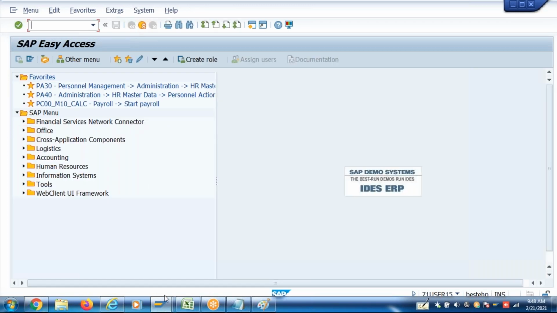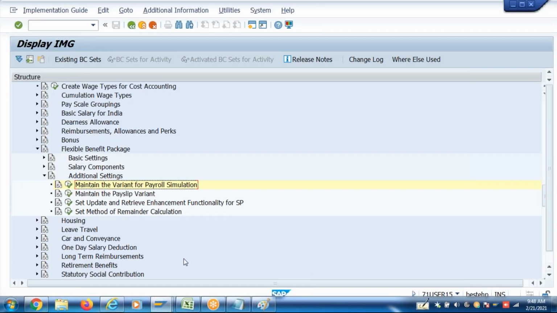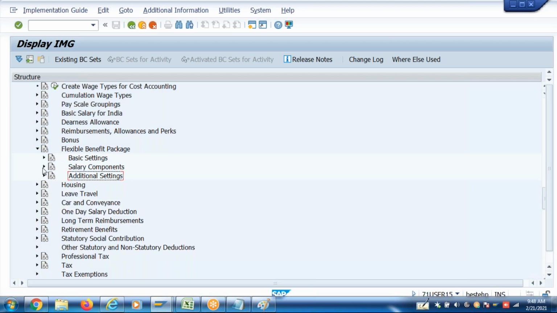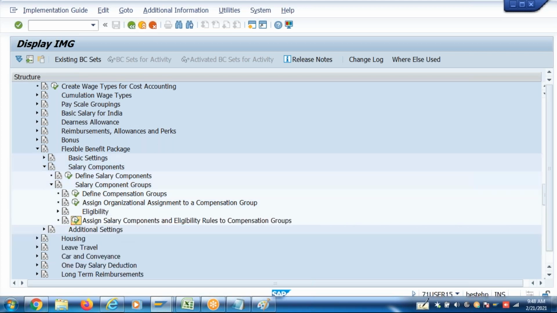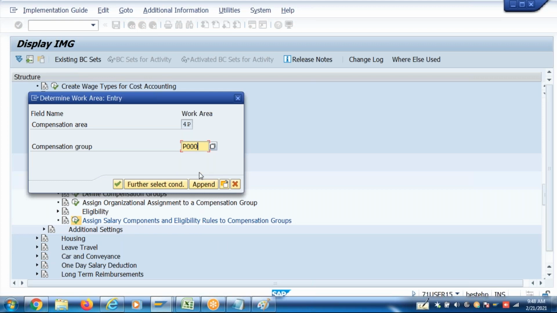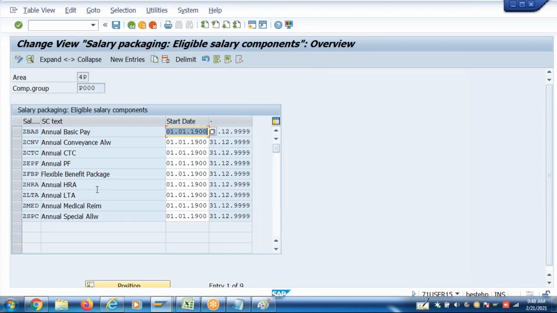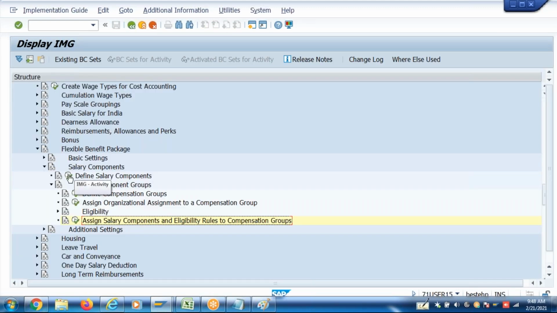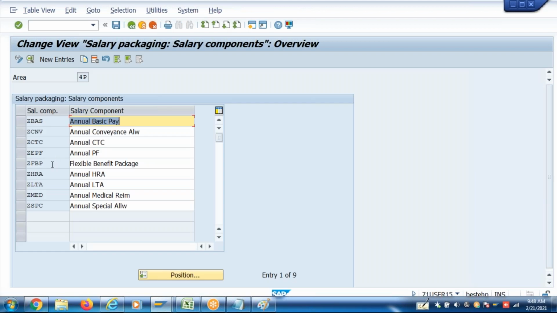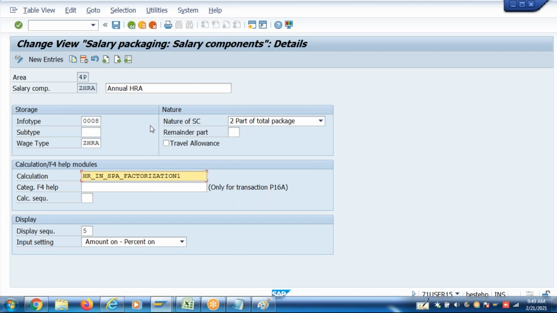Let's try this last time. Why is this invalid? Why are the factors not working? Why are these not working? Part of package, HRA, correct, amount and percentage, correct. Nothing wrong here.